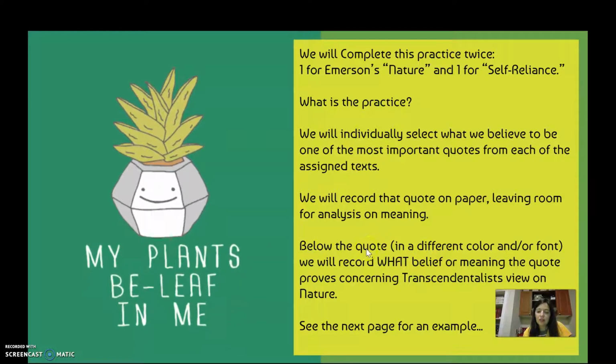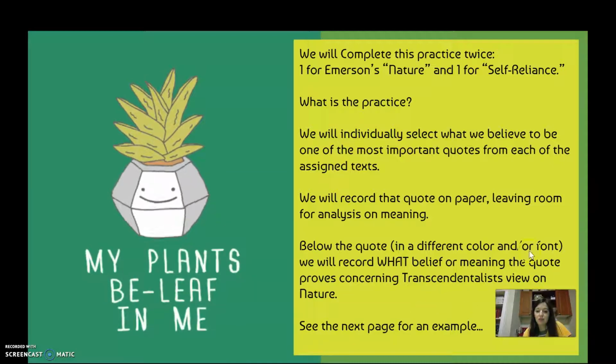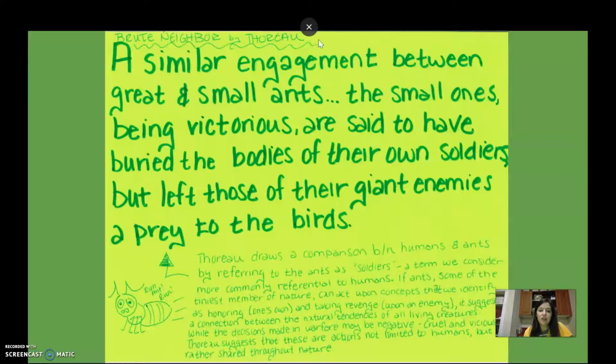below the quote, in a different color or font, record what belief or meaning the quote proves concerning Transcendentalist views on nature. Here I have the quote, and here I explain what it shows about Transcendentalism. I write, Thoreau draws a comparison between humans and ants by referring to the ants as soldiers, a term we consider more commonly referential to humans.